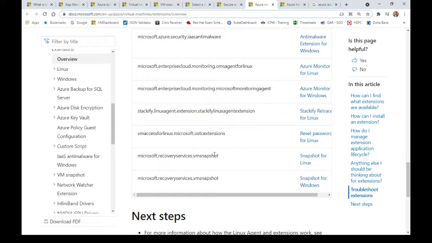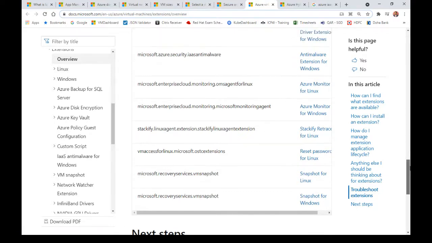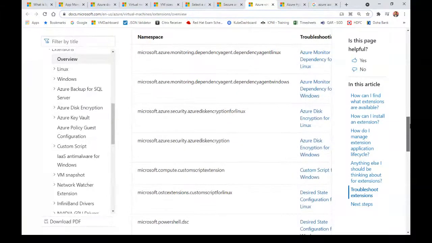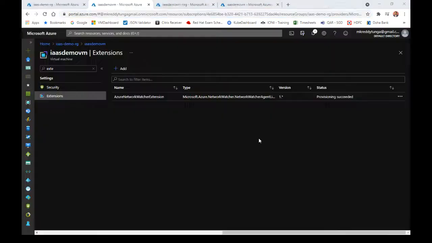If you want to take a snapshot, you can install the snapshot extension, and Azure Monitor, which is in preview currently. I mean, you can have the Azure Monitor extension. This extension will help reduce your tasks. It will be installed as an agent on a VM, and it will give the results back to Azure. For example, now we have installed the Network Watcher extension. What will the Network Watcher extension show you? Let's see what the status is. Here we have installed the Network Watcher extension and the provisioning succeeded.